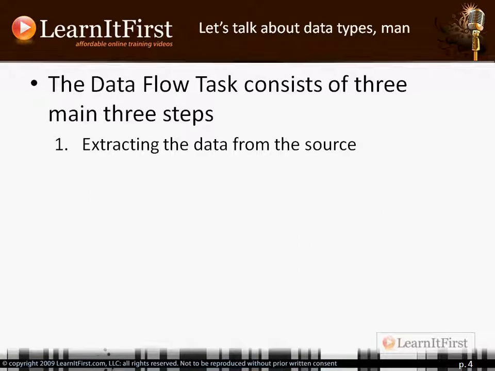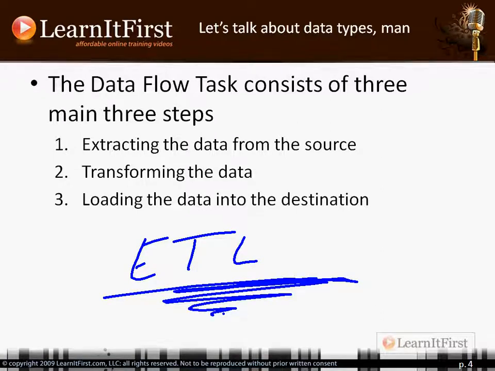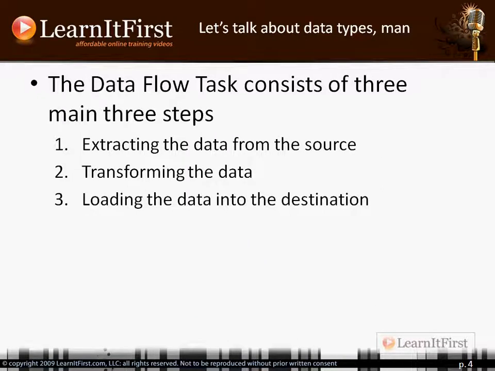So let's talk about the data flow task itself. There's three basic parts to it, right? You've got your extract the data from the source, transform it, and then load it. What did we call that earlier in the course? You remember that's our ETL process, and we said that SSIS is a great ETL tool. So the data flow is one of our ETL foundations. It's going to do all three of those for us.